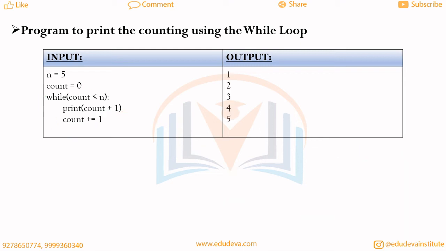Let's revise the code again. To print the counting using a while loop, we will just use count plus 1 in our output. As we are required to print the counting using a while loop, we are using the print statement of count plus 1. The rest of the condition will remain the same.